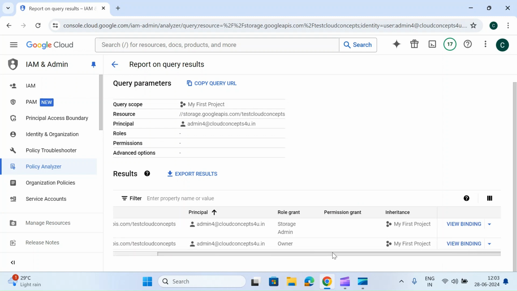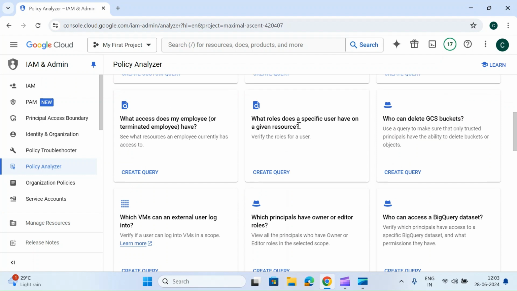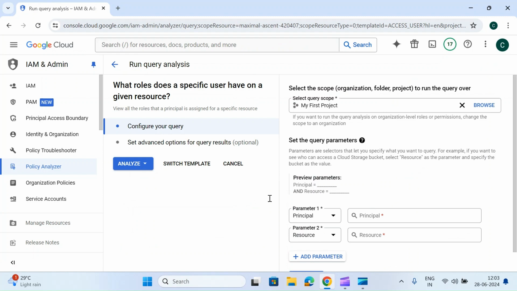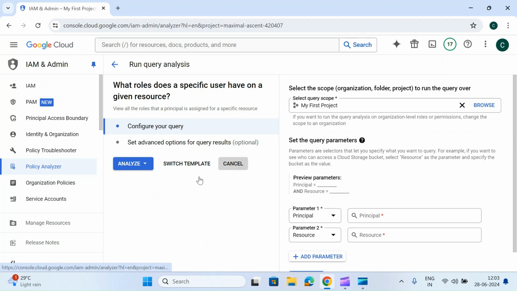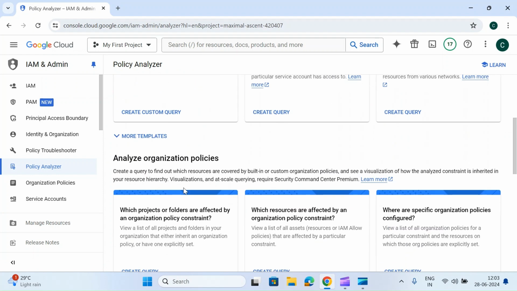For the storage one, like this we can check all your resources also. This way we can get more and more information. Like if you want to check what role a specific user has on a given resource, we can create a query for this also, the same as we did last time. The principal and the resource we have to provide. So these are all queries only. Just need to create a query.